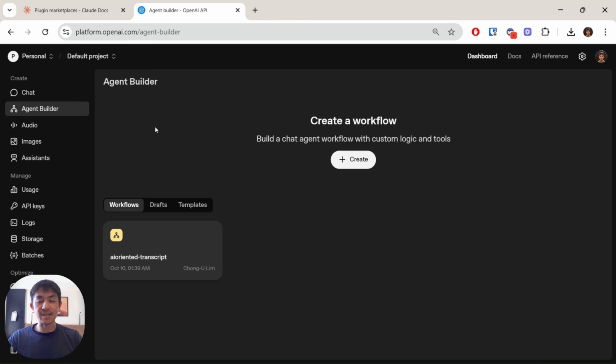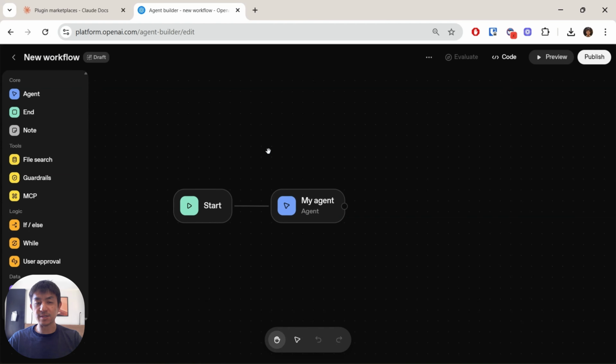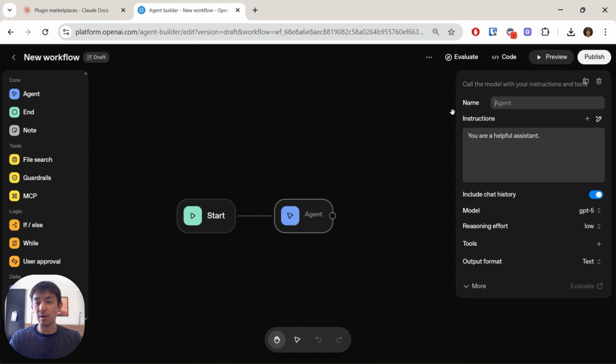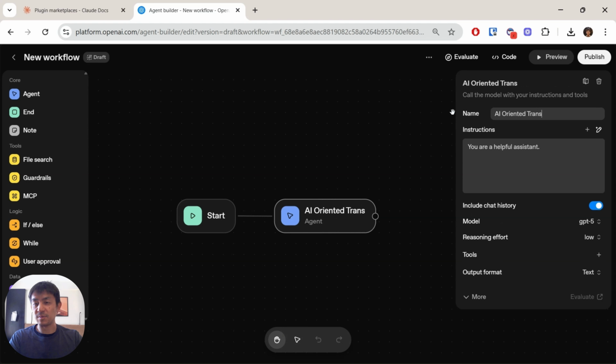All right, the way you access Agent Builder is that you just go to this URL over here. So we're going to create a new workflow over here today, and you can see it just starts off with this very simple template. So what we're going to do is that we're going to call this the AI-oriented transcript agent.